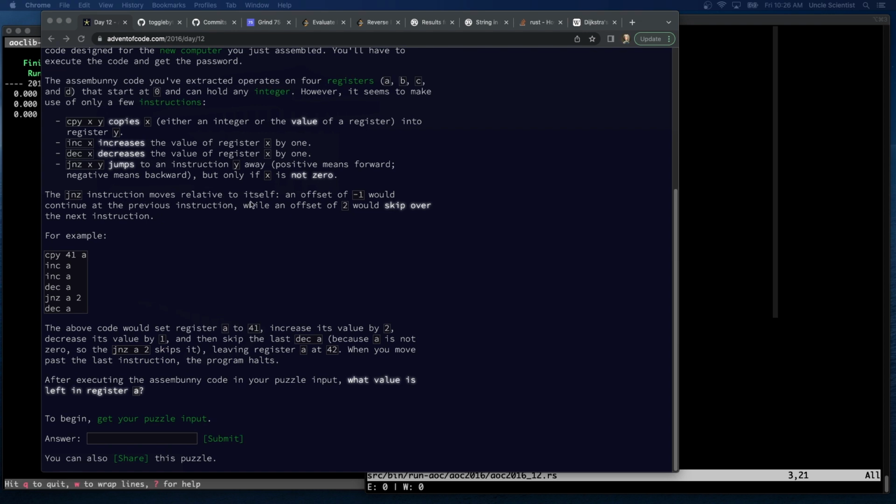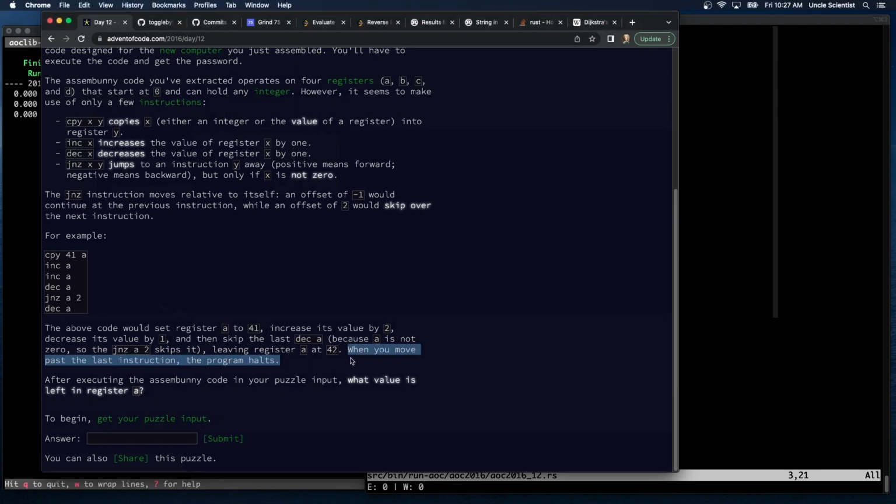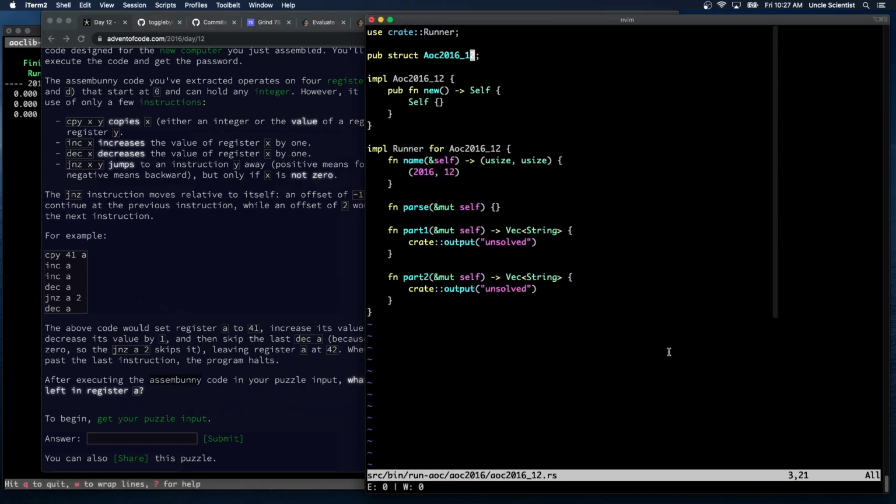The jnz instruction moves relative to itself. An offset of negative one would continue with the previous instruction, while an offset of two would skip over the next instruction. So jnz a 2 would skip to the end. I'm assuming that once we fall off the end of the instructions, when you move past the last instruction, the program halts. Okay. After executing the Sem Bunny code in your puzzle input, what value is left in register A? Okay. So we do want to set up instructions.